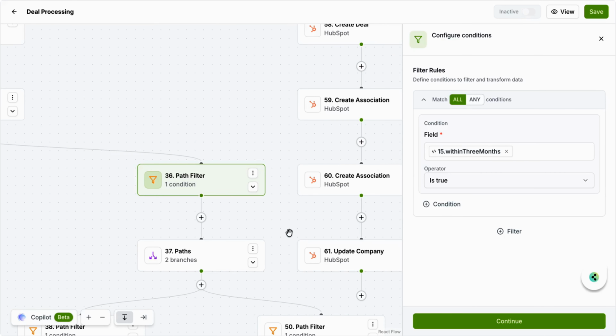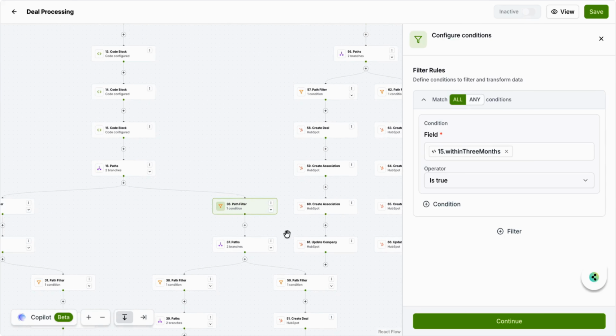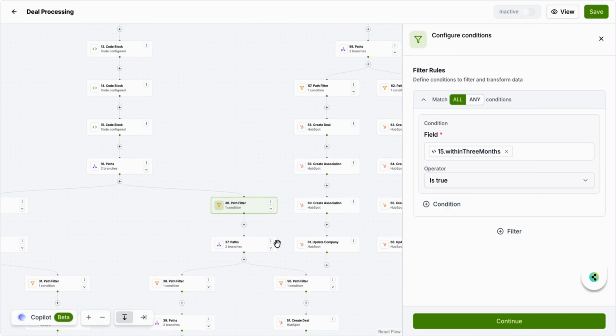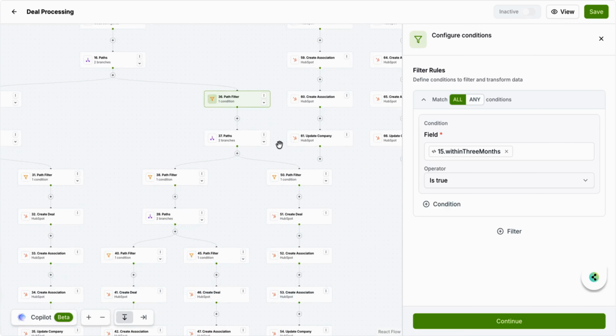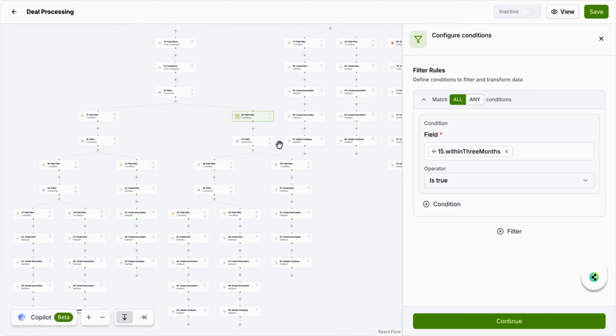The complete branch structure is duplicated, including all nodes and their configurations. Only the branch-specific logic needs to be adjusted, making it much faster to implement similar workflow paths.